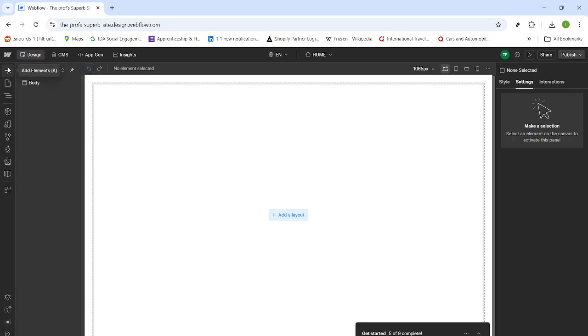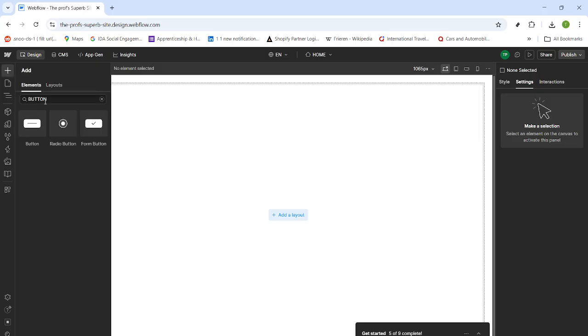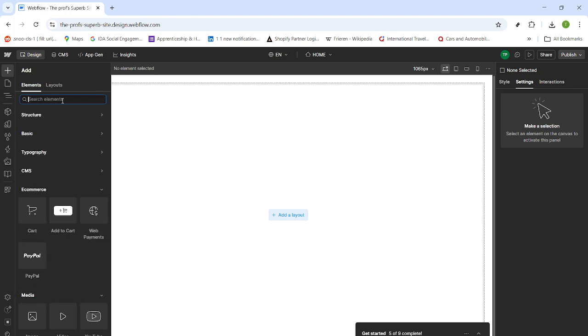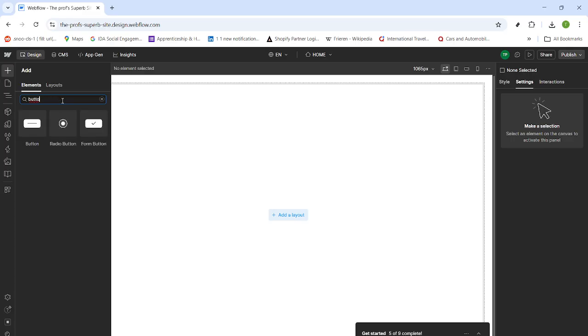Give it a moment to load. Once the canvas and panels are visible, you're ready to build. Next, look to the left toolbar and click the highlighted Add panel to reveal all the available elements. At the top of that panel, there's a search field. Type to filter the list so you can quickly narrow down what you need. When the results appear, locate the button element in the highlighted list.